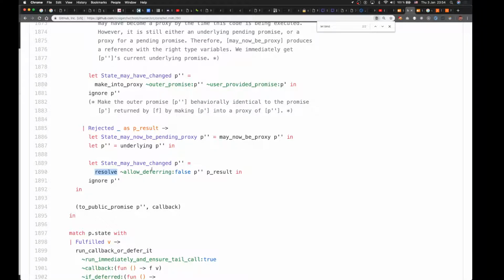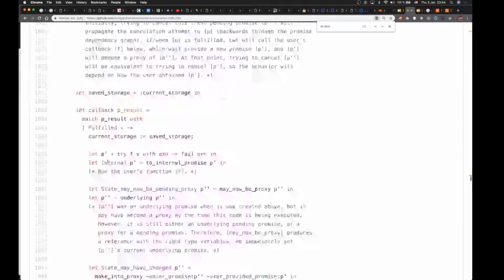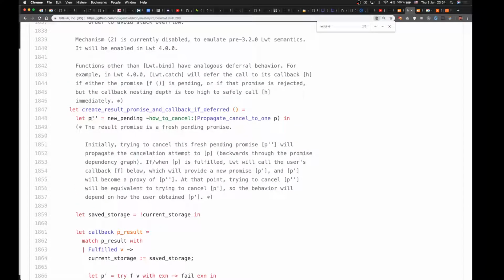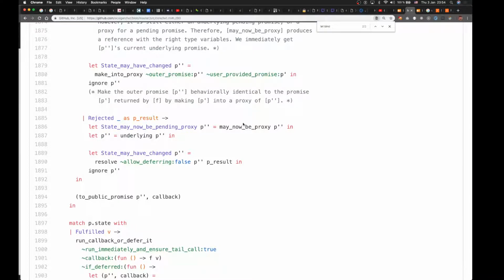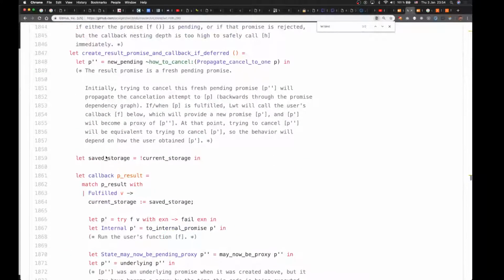And then we just resolve it with the result of rejected. And then we return two things, which is a public promise that is originally an underlying promise that may become a proxy promise, and then the callback function.